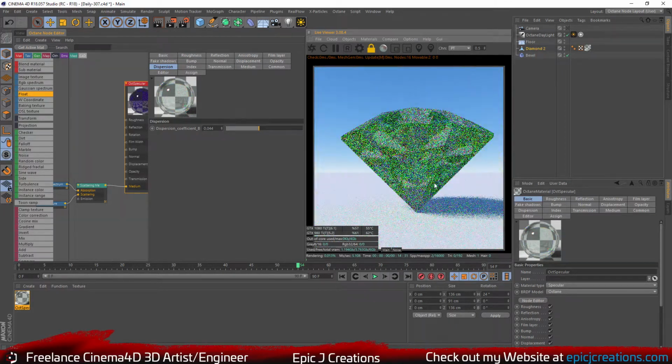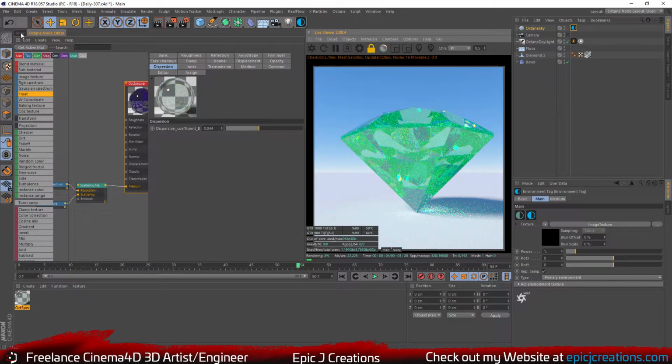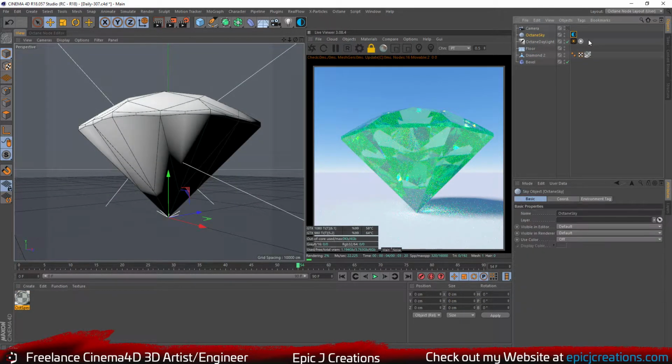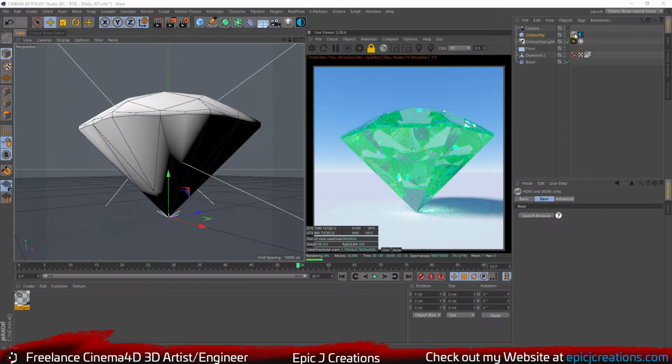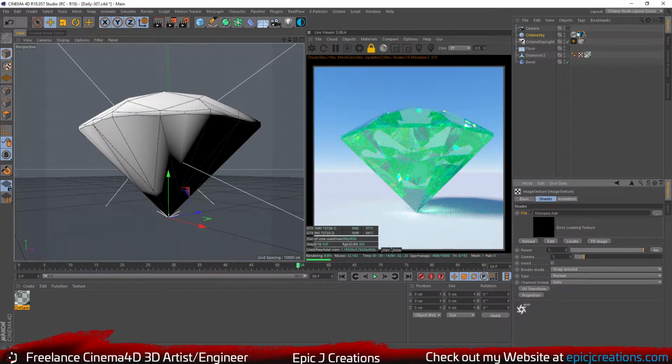Now, to take this even further, I'm actually going to make an HDRI environment. And now with our HDRI environment, I'm going to select it. Right-click, grab HDRI link, go into it, select this HDRI I want, relink this in again. Simple setup here. Throw that on there.